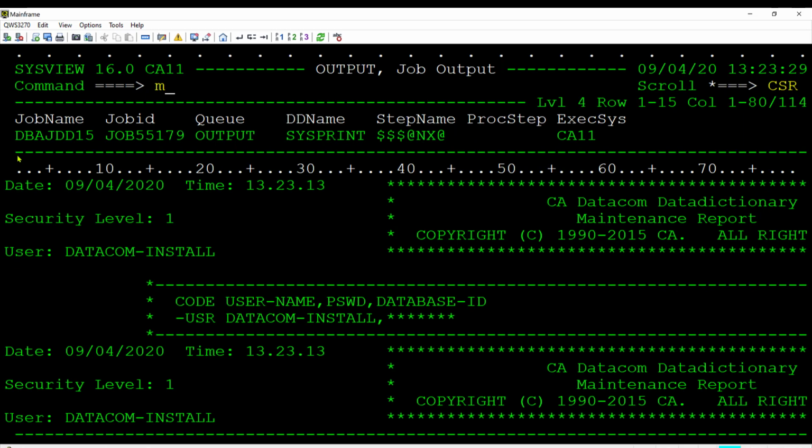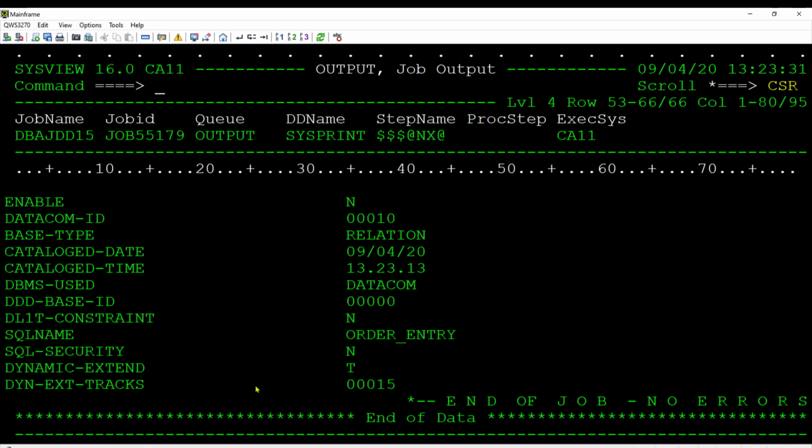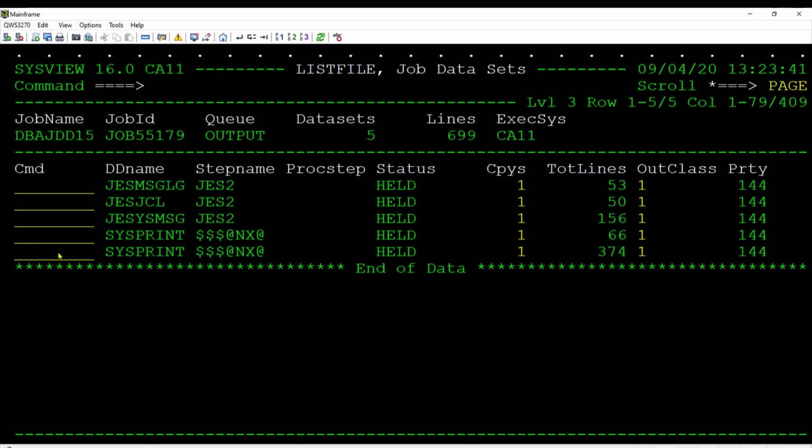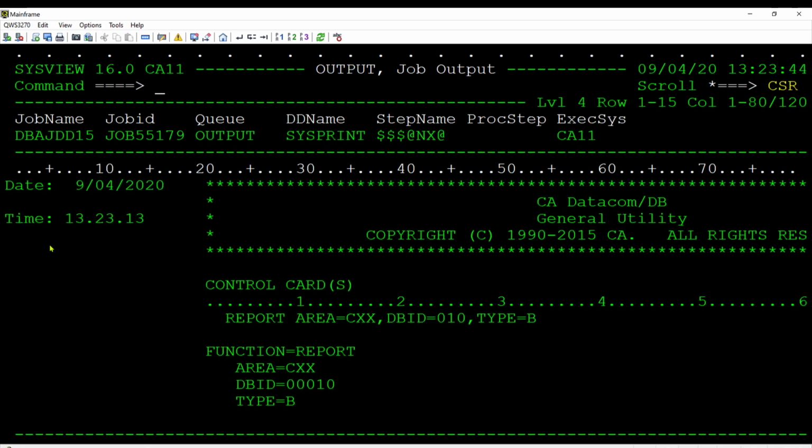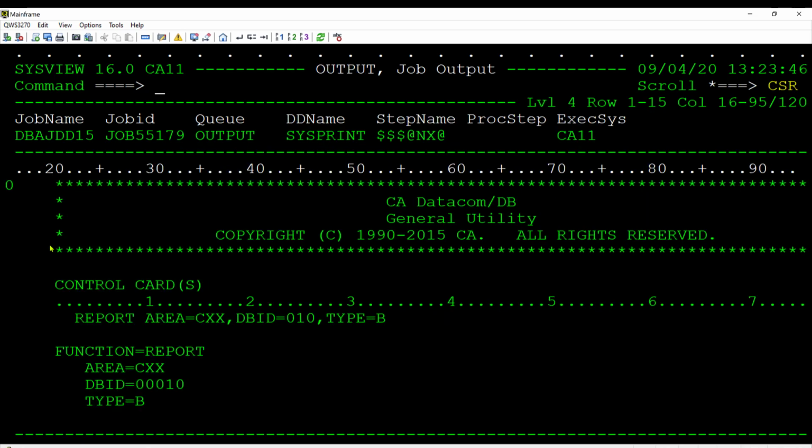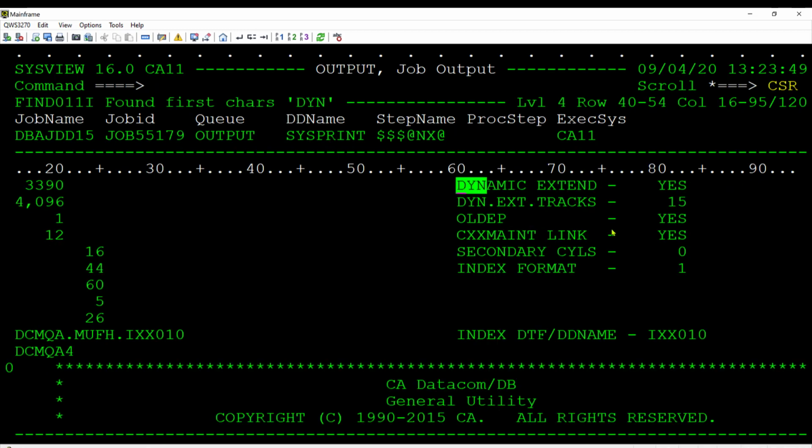We go to the bottom, and you'll see now that the dynamic extend is T for tracks, and the extend tracks is now 15. Now let's go check the CXX report. Again, shift right a bit, find dynamic, and you see that in the CXX, it also has dynamic extend, in this case, yes, and tracks of 15. So the 1000 alter was able to successfully update a production definition in both the data dictionary and in the CXX while the database was open.